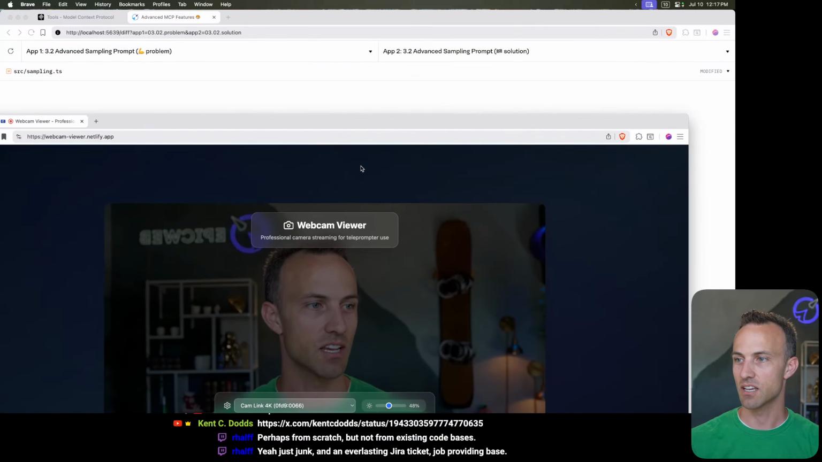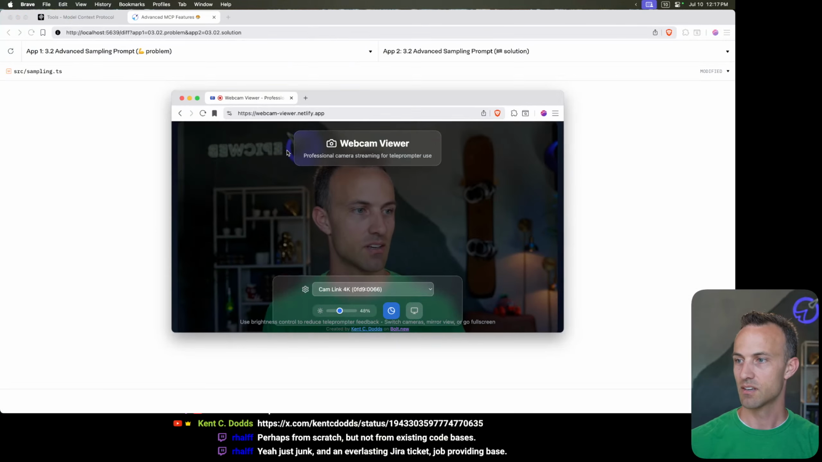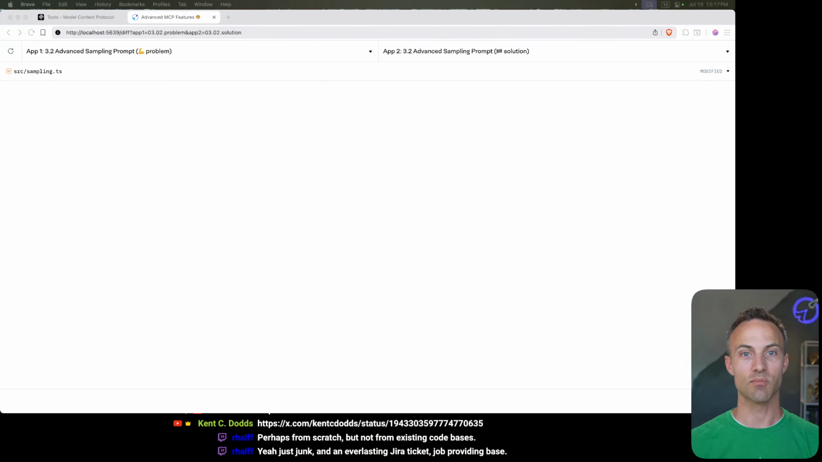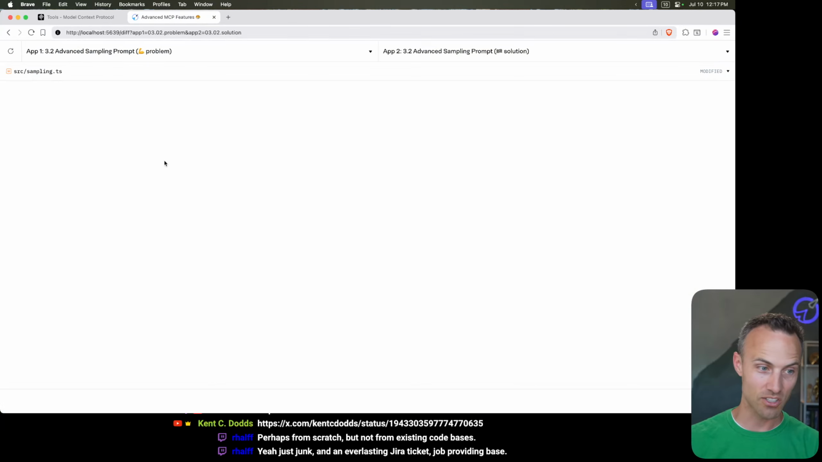And so then I can take this and put it up over my teleprompter. And so now I can look at myself. It's got all the perfect controls for me and everything. It's really nice. So yeah, for small apps, it is great. But it's also really great for existing code bases. It's amazing.